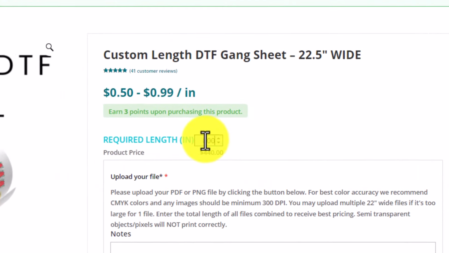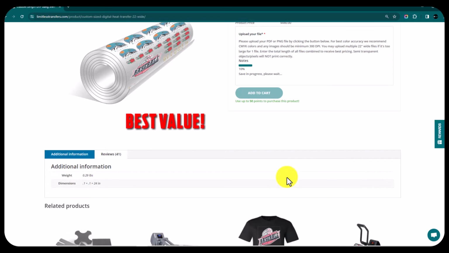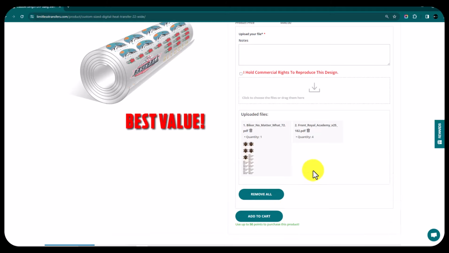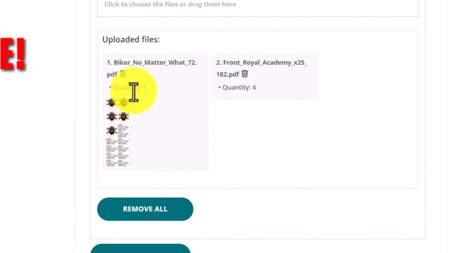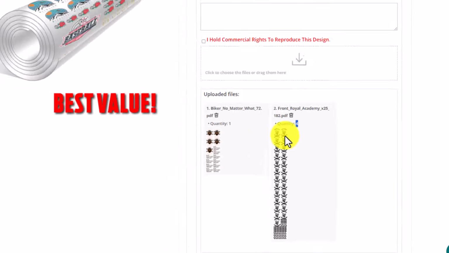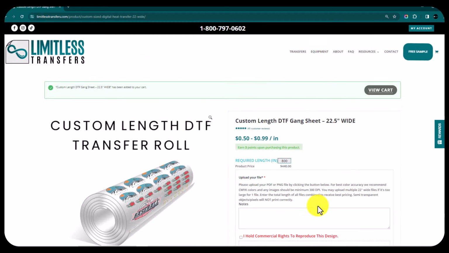We're going to put that up here and then upload the files. It's going to process for a minute, but once it's done, you'll be able to see a preview of the 2 files that we just uploaded, and from there you'll be able to add it to your cart. There it is, 1 copy of that. There's the preview, 4 copies of that. Add to cart, and you're ready to go.